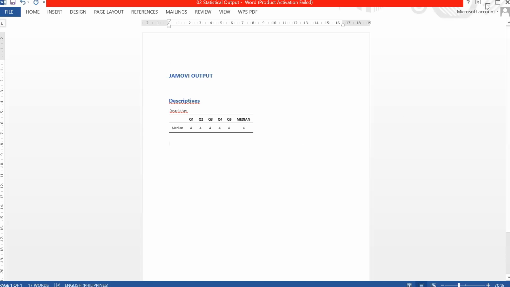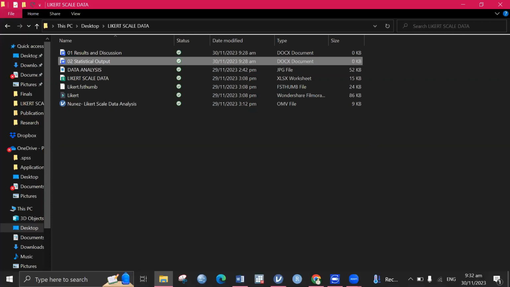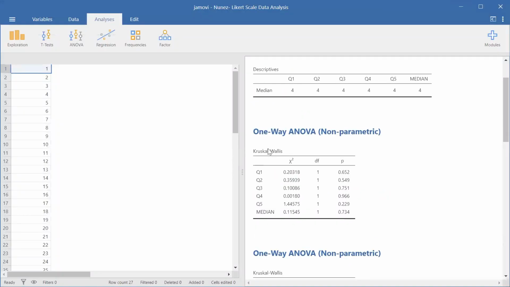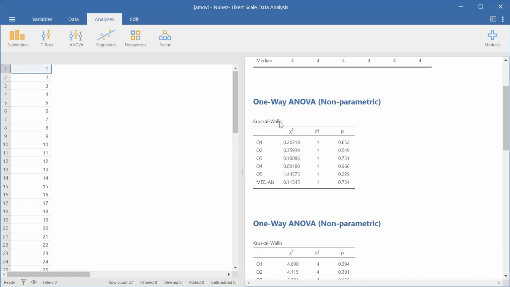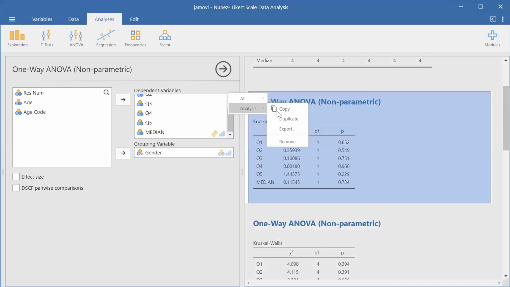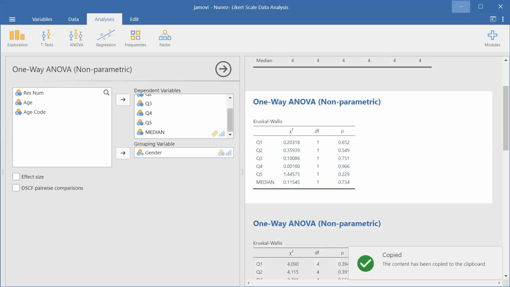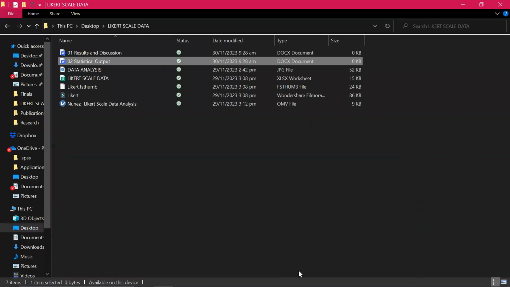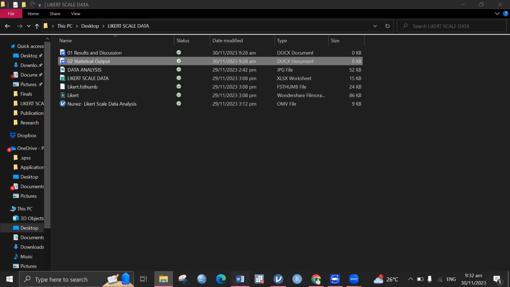So afterwards, you also copy the rest of the results of your analysis. This one-way ANOVA or the Kruskal-Wallis, again, this is a non-parametric test. You will use that if your data is ordinal data. And Likert scale data is an example of ordinal data. So this is very simple.